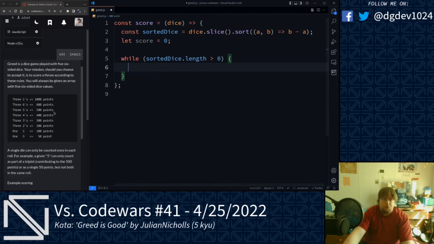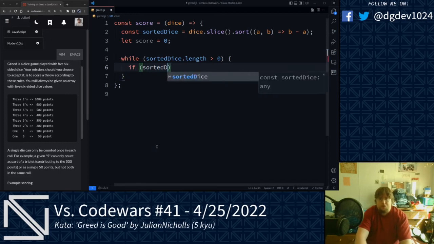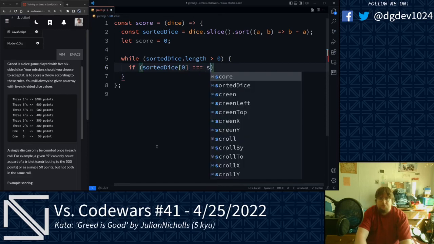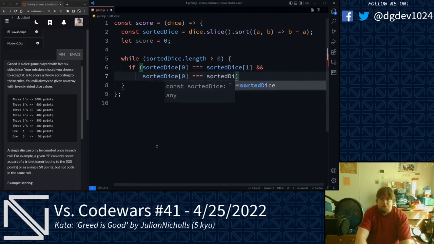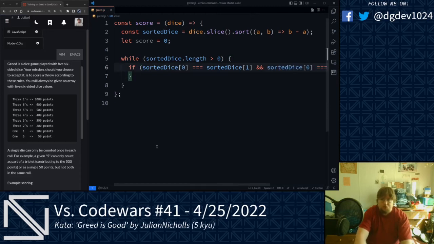I think what we'll go ahead and do is, if sorted dice at index 0 is equal to sorted dice at index 1 and sorted dice at index 0 is equal to sorted dice at index 2, then we know we have a triple score here.